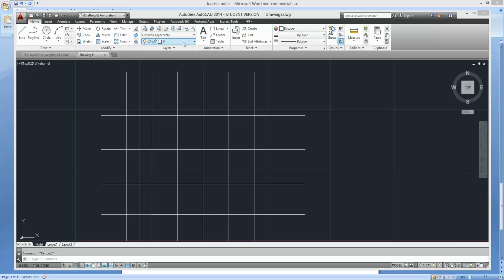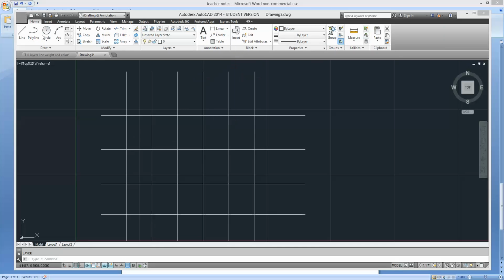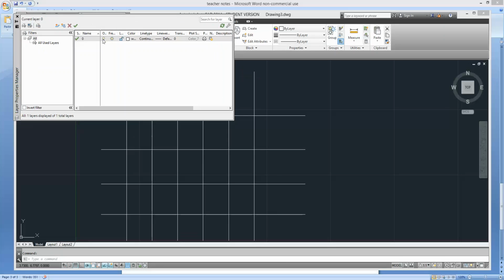Now, if I wanted to open up the actual edit screen for the layers, I can either type LA, enter, and the layer command will come up, or I can go right to this button right here and click it, and that same little screen will come up. From here, I can add a layer, make a layer active, and delete my layers. In addition to that, I can make them different colors, change the line type that I want it to be, and change the name.